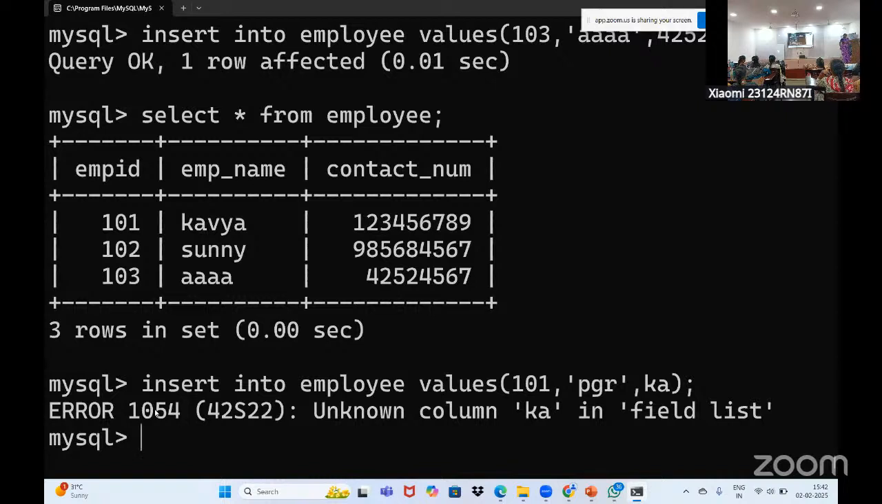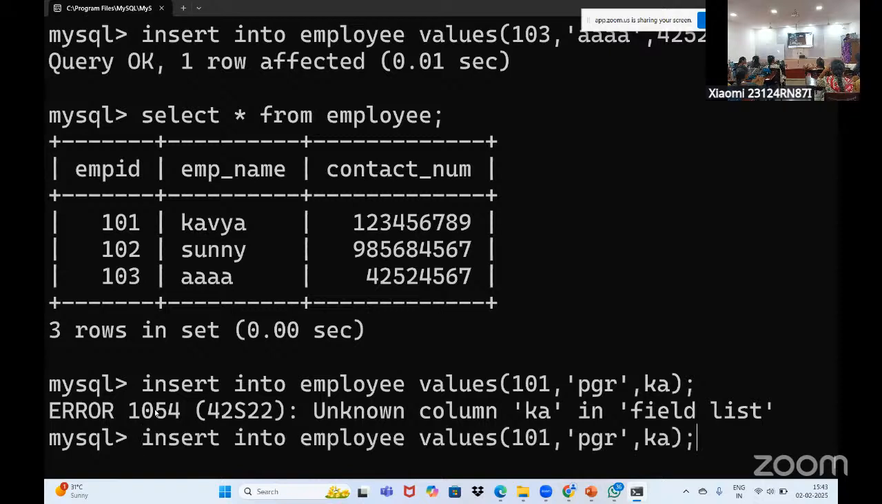What is the error here? That means what here? Instead of contact number integer, I have given some variable, character. Yes or no? It won't accept. And also one more thing, for primary key, I have given condition. Changes to them.